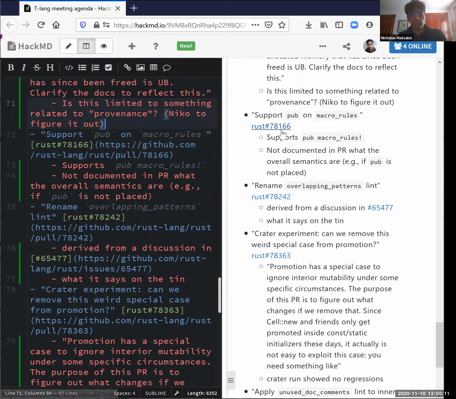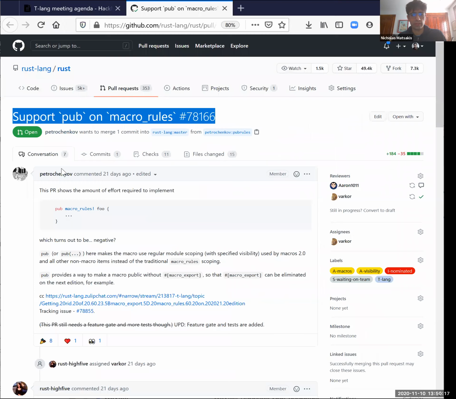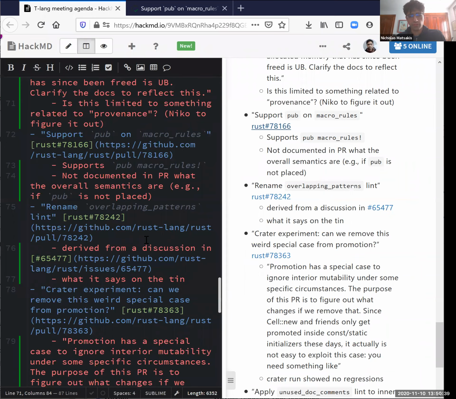I don't want to talk about this too much, except to highlight that Dr. Shenkov wrote a PR to implement pub macro rules, which I guess is very easy. I haven't looked too closely at what its full semantics are, and I think personally that it probably merits an RFC or something. But maybe people want to look into it if they're interested.